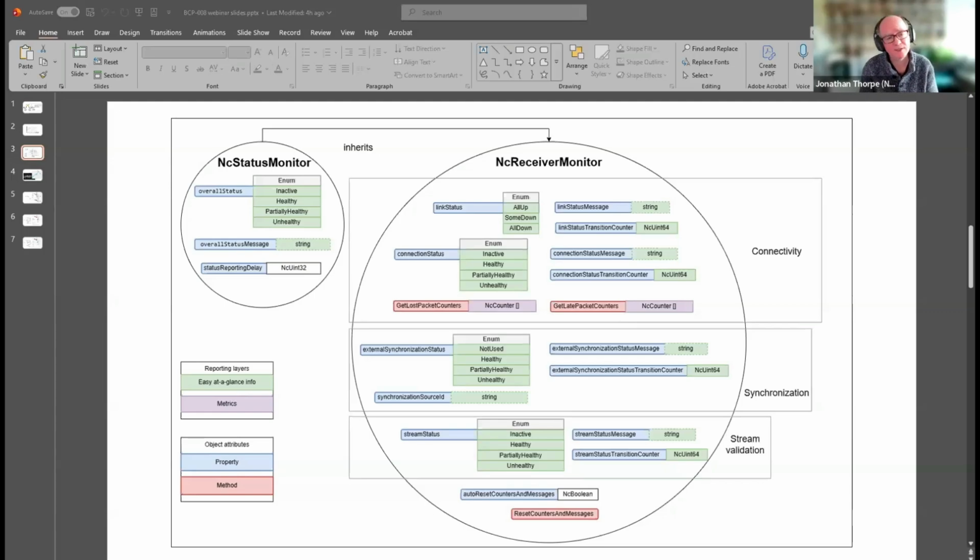But then when we get into the receiver monitor, we can see we've got different status domains. So we have statuses reflecting connectivity, synchronization, and stream validation as well. And without getting into too much detail about MS-05, if a vendor so chose, they could derive their own monitor from the receiver monitor and add extra properties to it if that's what they wanted to do.